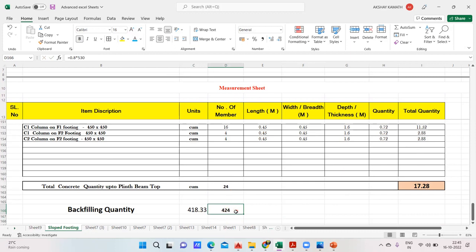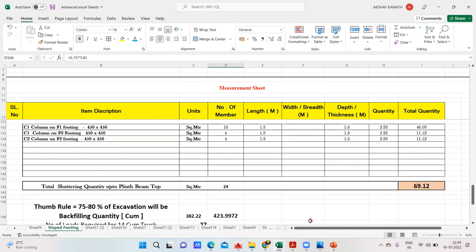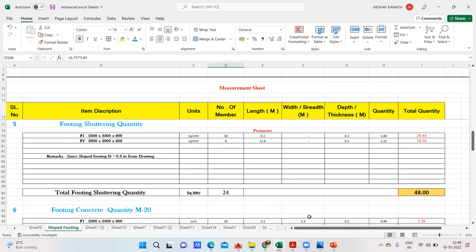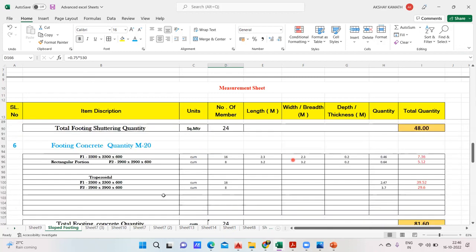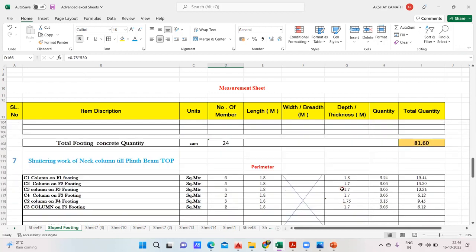I could have taken even 75% of this. It varies from 75 to 80, that is why that variation will come. Almost 400, and 418 is the actual quantity we have got. We're okay with that. So in this way, you're supposed to do the quantity estimation for the trapezoidal footing. Everything is the same. Only the trapezoidal portion will come, which you need to take care of.